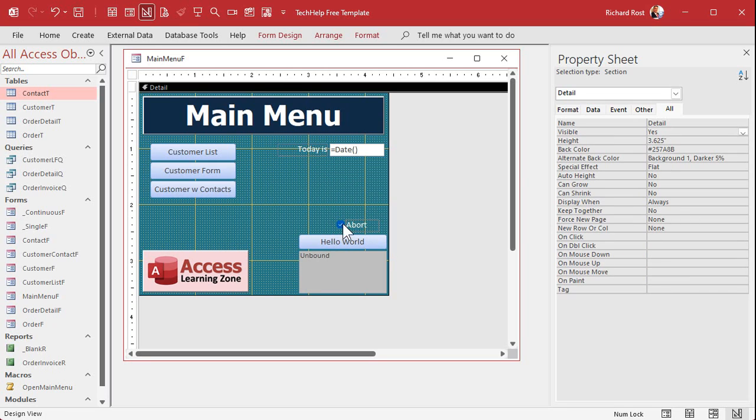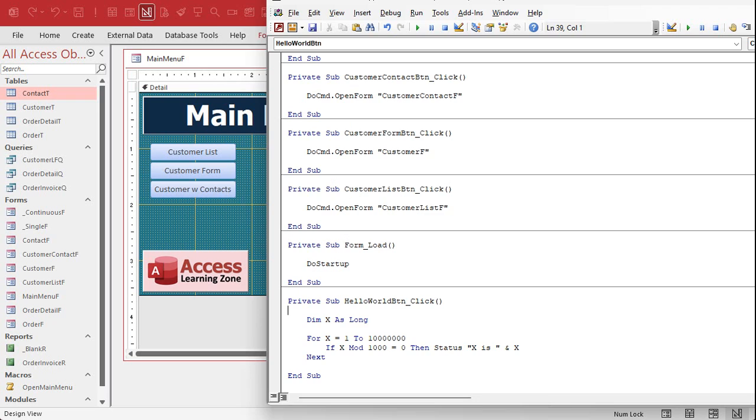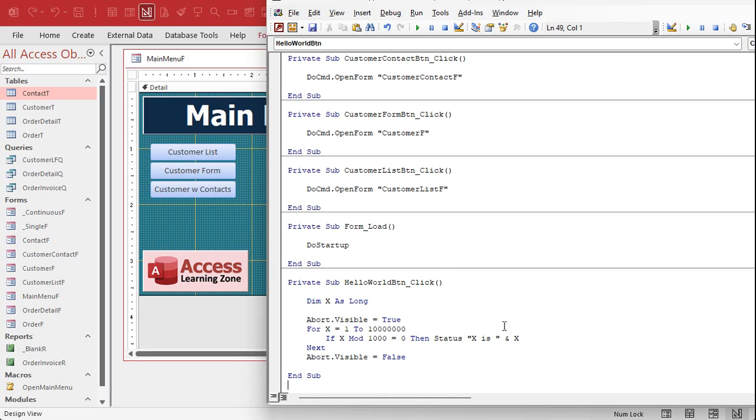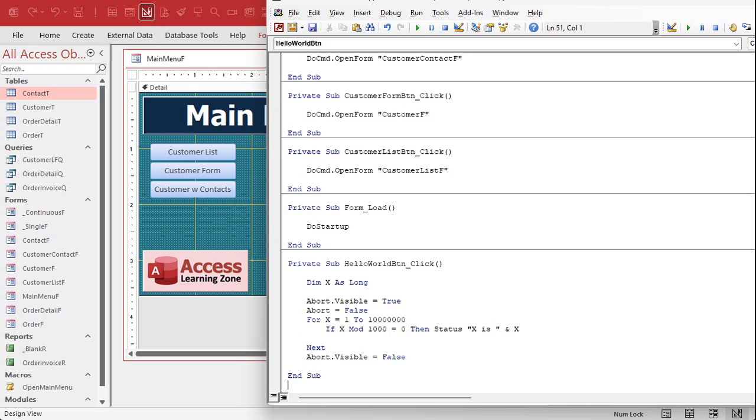Okay, when this form loads up, you will not see the abort box because it has no meaning at this point. So when we click on hello world, when we start that loop, first thing we're going to do in here is say abort.visible equals true. And then when it's over, abort.visible equals false. Okay, now inside the loop here, we need a way to check to see if the user clicked on abort. And actually what we should do is when the loop starts, we should also set the value of abort itself equals false. Okay, that way if they've clicked on it in a previous loop, you want to set it back to false again.